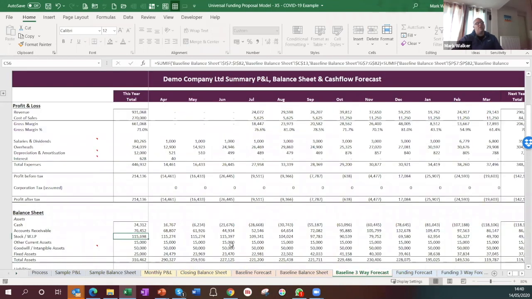Not a lot I can do about my stock when I'm closed. Can't get rid of it, can't use it. So yeah, that's going to remain the same for the first few months. And then I'm going to start to reduce my stock levels.